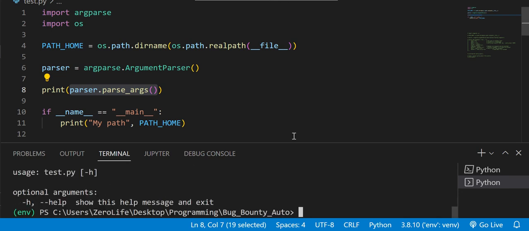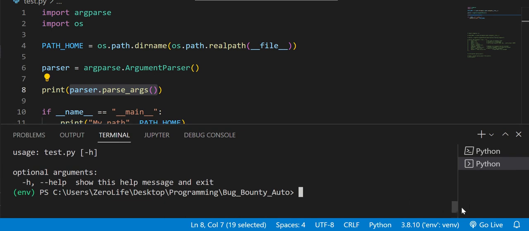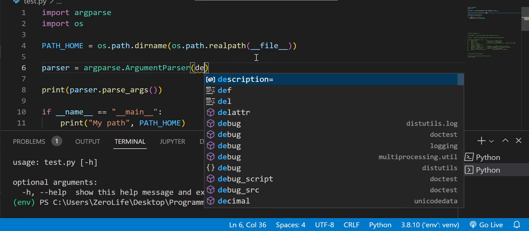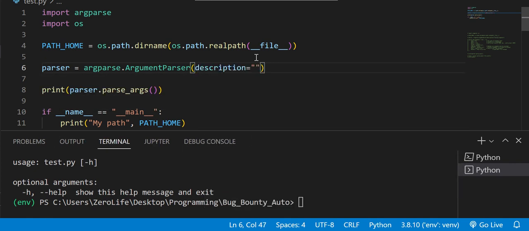Let me just see if I can make this a little bigger. Yeah, so everything is set up here. It just tells you optional arguments. Let me make this a little smaller. And over here, you don't have to put anything in the object that we made. You may want to put a description. You don't have to, but I like to, and it's called my program. Put anything you want. It doesn't really matter, but it helps.